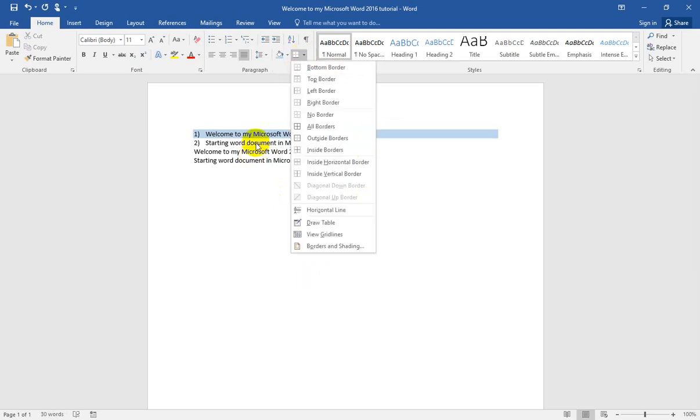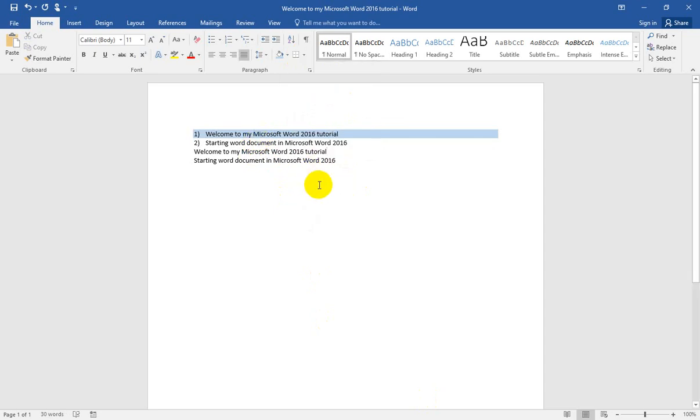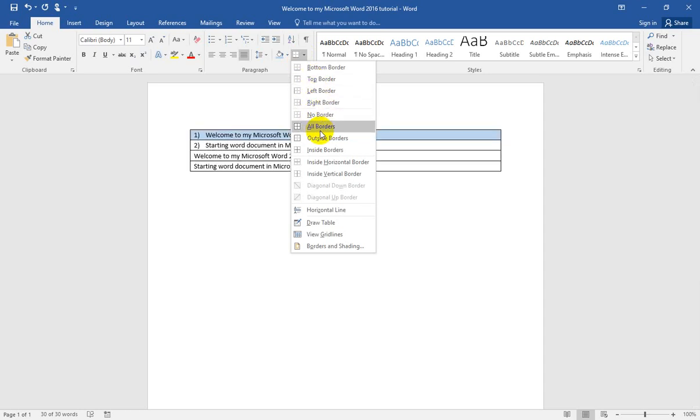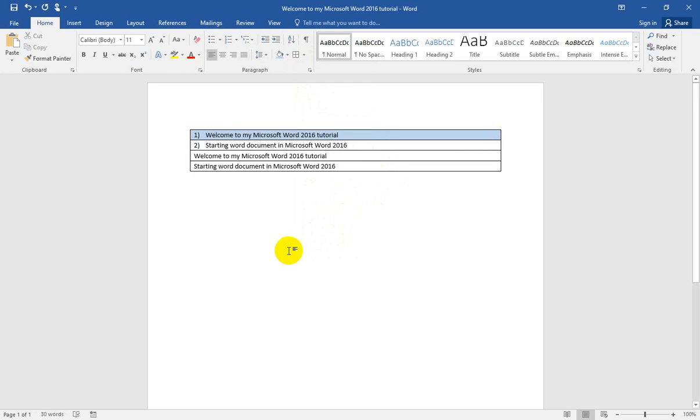Now I would like to add borders here. So I am choosing it and I am putting a border. Top border, left border, right border, as you've seen, all borders. So all the text should be in the borders. You can write something outside of this box, and if you want to put it into a box, you just need to insert a box here.